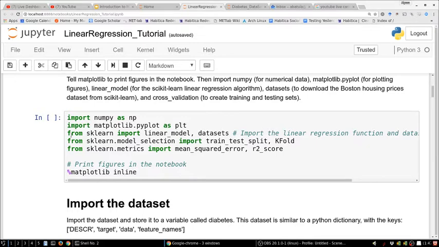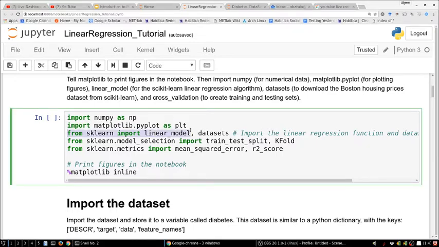So setup: numpy and matplotlib for plotting. In addition to datasets, from scikit-learn we want the linear model. We have our train test split and k-fold. And scikit-learn also has metrics, which we'll talk a little bit more about later, but these are ways that you can evaluate your model and see how well it's doing. So for linear regression, we're going to look at the mean squared error and the R-squared score, which we'll talk about later.